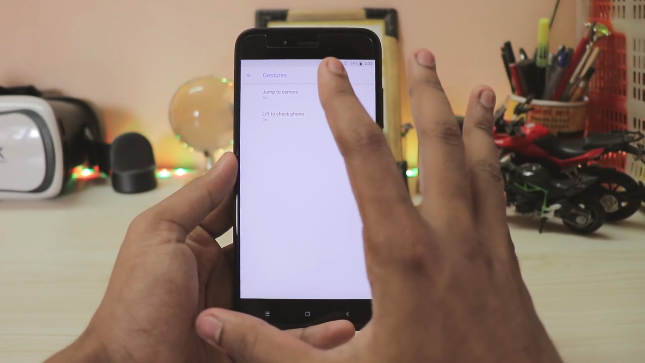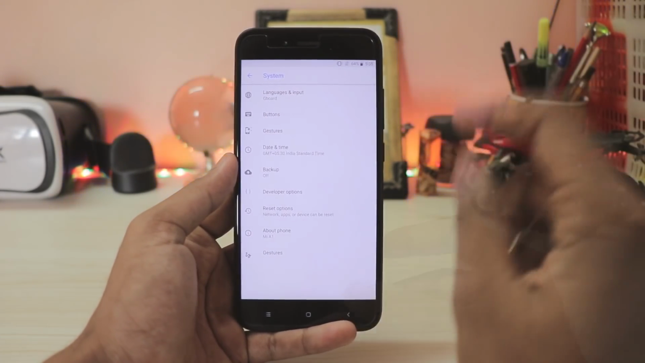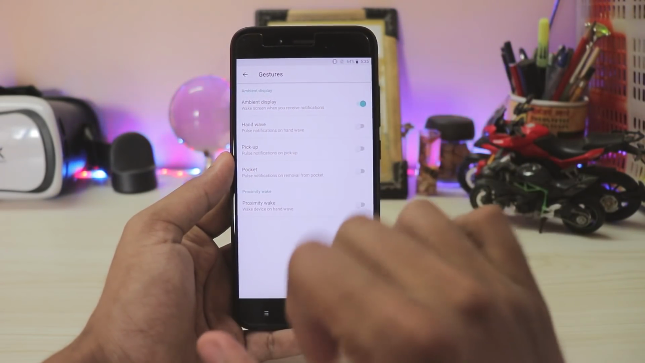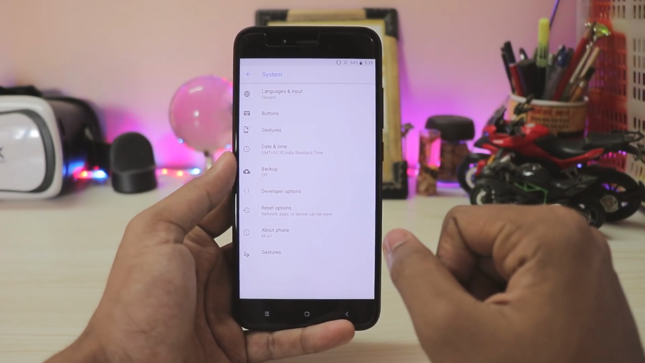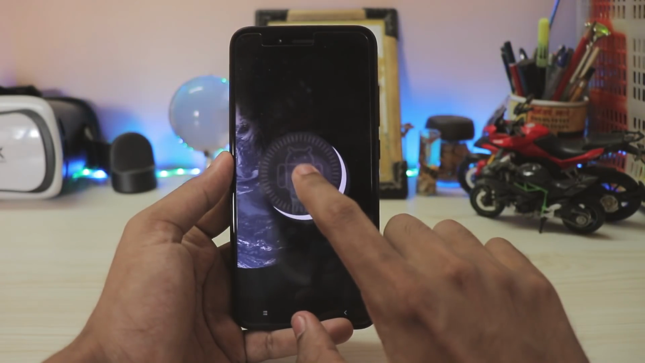You do get your normal gestures from the Pixel 2 such as jump onto the camera and lift to check phone, which also work. But the developer has also added some hardware related gestures such as, for example, if you go here, you get ambient display, hand wave, pickup, which do also work. So a pretty nice touch by them. Going to about phone, MI1, Android version 8.1.0, the latest thing that you can get.